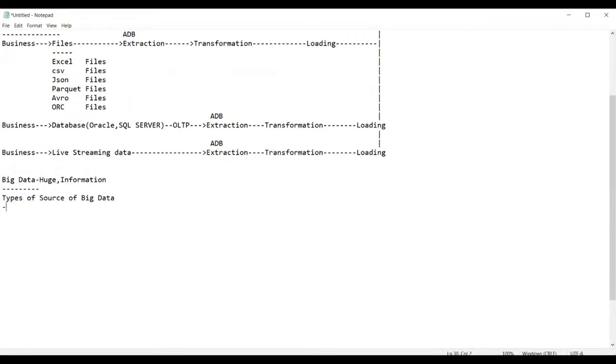Now, guys, types of sources of big data. The first one, from where you can get the big data, is called social networking sites. So what are social networking sites, guys?